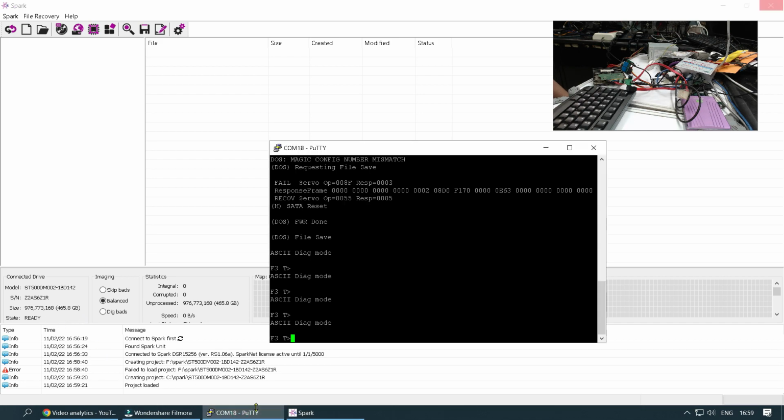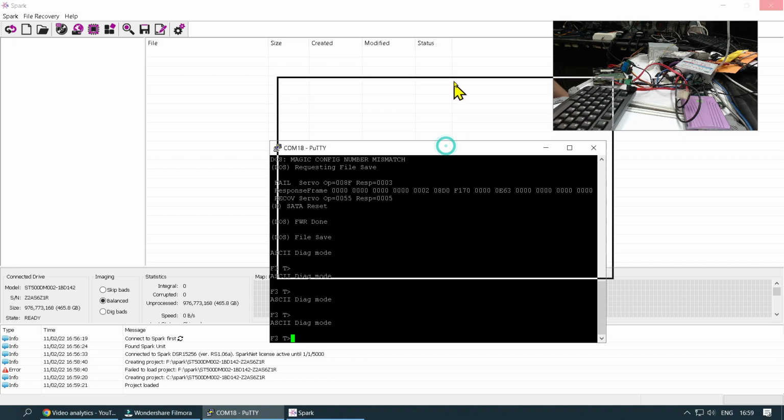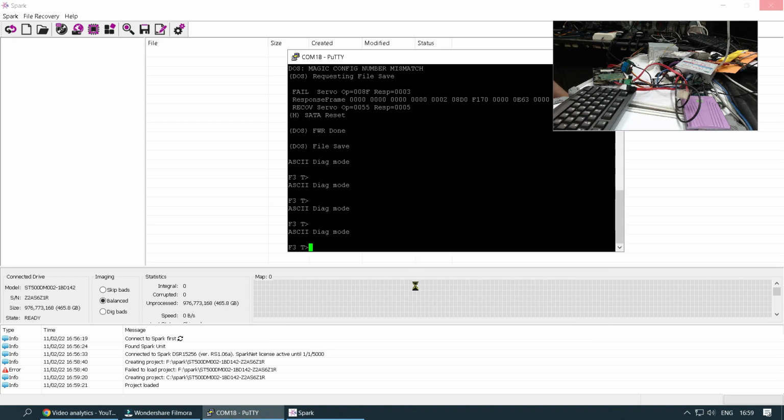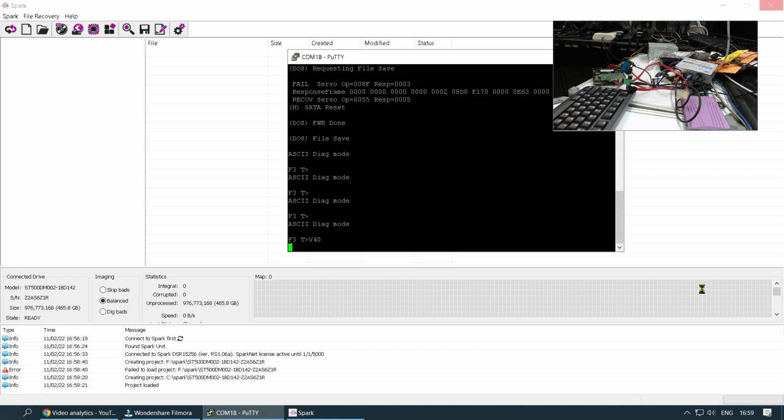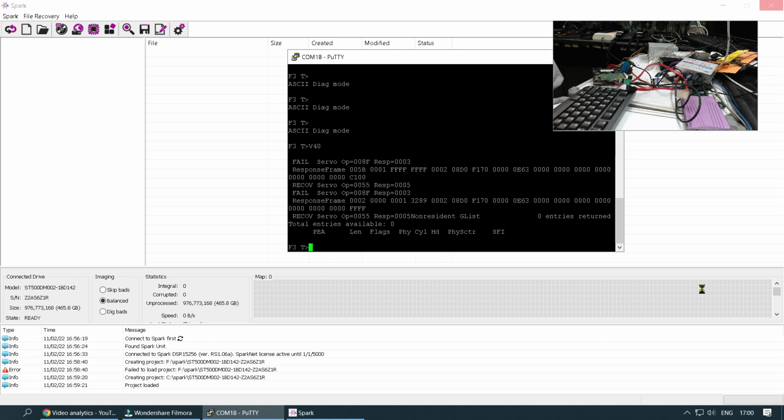So I shall go on PuTTY and see what the state is. The state is again the prompt. I give a command v40 to see whether it obeys the command or not. Yes, it has obeyed the command, and it says zero entries returned.